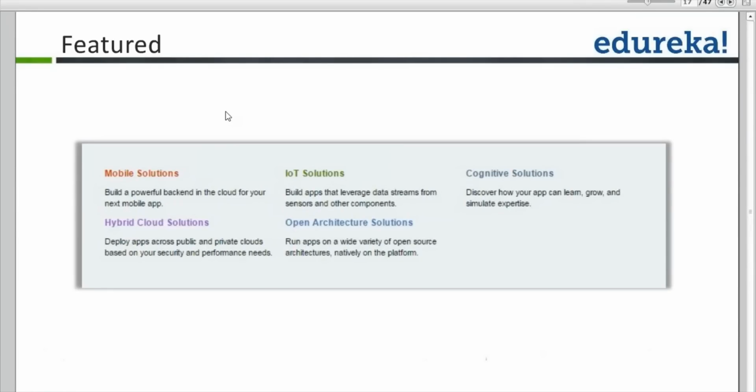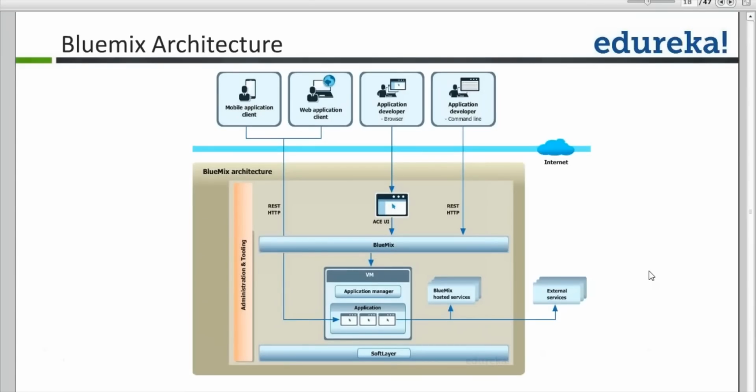Okay, so these are various featured solutions that Bluemix provides. It provides mobile solutions for cloud-based mobile apps. You have a hybrid cloud solution, Internet of Things solutions, which actually leverages the data streams and sensors and the APIs exposed for that. So you have open architecture solutions like Spring, like Grails, and then you have cognitive solutions where you actually run business analytics mainly. So you can use those kinds of solutions, which are backed by strong IBM as well as OpenStack software. Let's come to the architecture part of it.